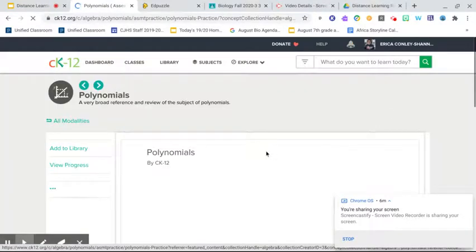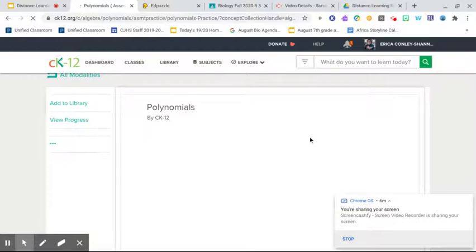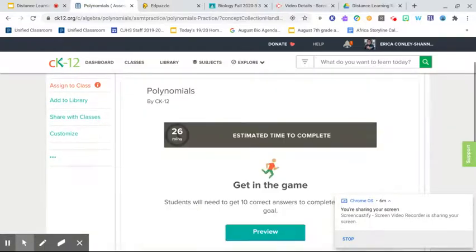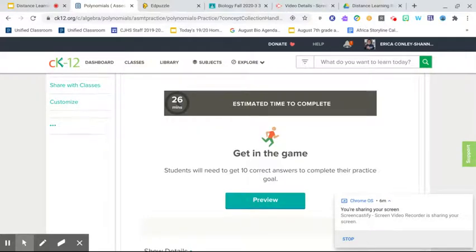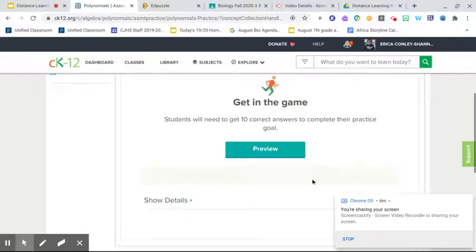And so what they do is they will keep asking you questions. It all kind of changes based on the answer. So if you keep getting certain ones wrong, then it will start loading you up on those particular types of questions. And you have to get 10 correct to complete your first goal.